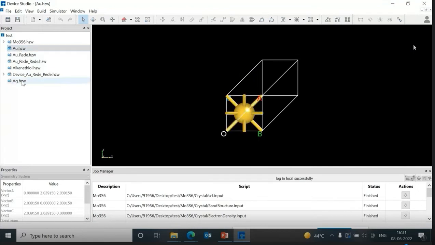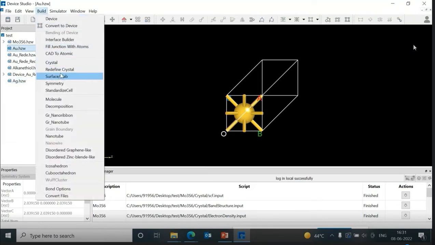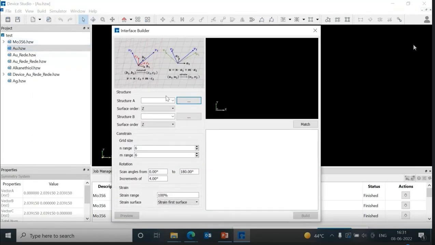If you want to make an interface in any material, as an example, I have taken this silver and gold. I will go to the builder, and here I can click on interface builder. I can select the silver and gold from my project window. So gold is now selected, and now I select the silver. I can repeat it n number of times. You can repeat and find the matching.